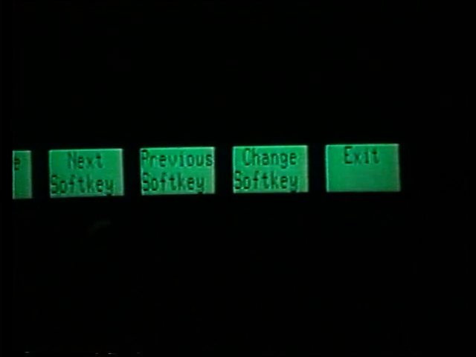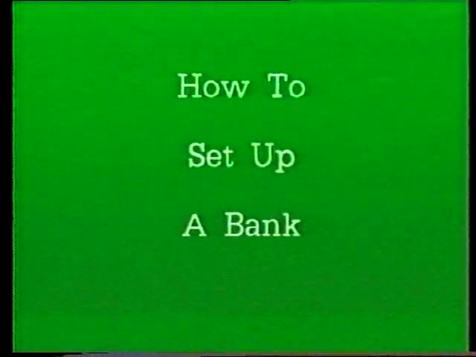Soft key number 5 allows us to toggle to the next soft key at the top of the screen as we are setting up our banks. Soft key number 6 will toggle us to the previous soft key in the bank selection. Soft key number 7 will allow us to change that soft key. And soft key number 8 will allow us to exit this menu. Let me demonstrate how to set up a bank.